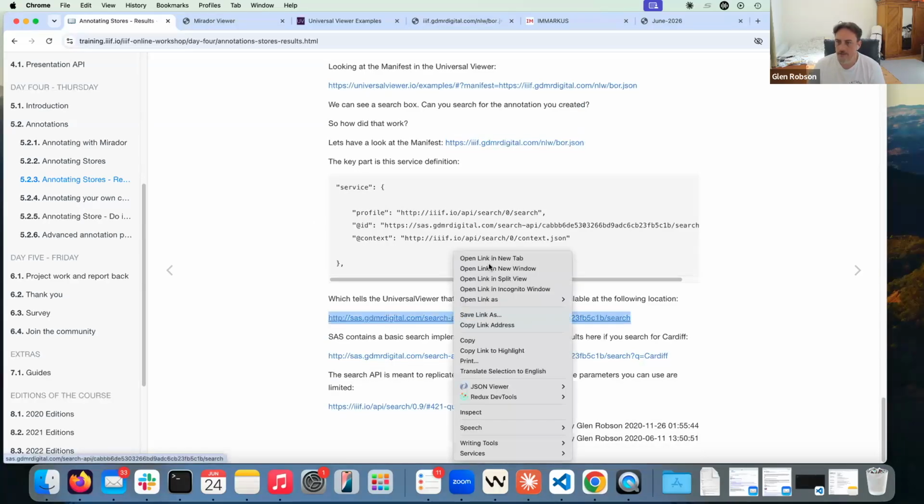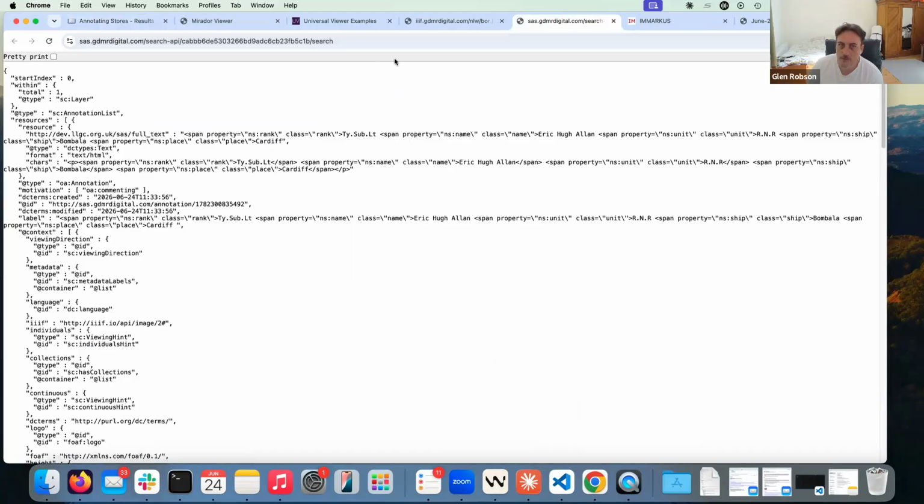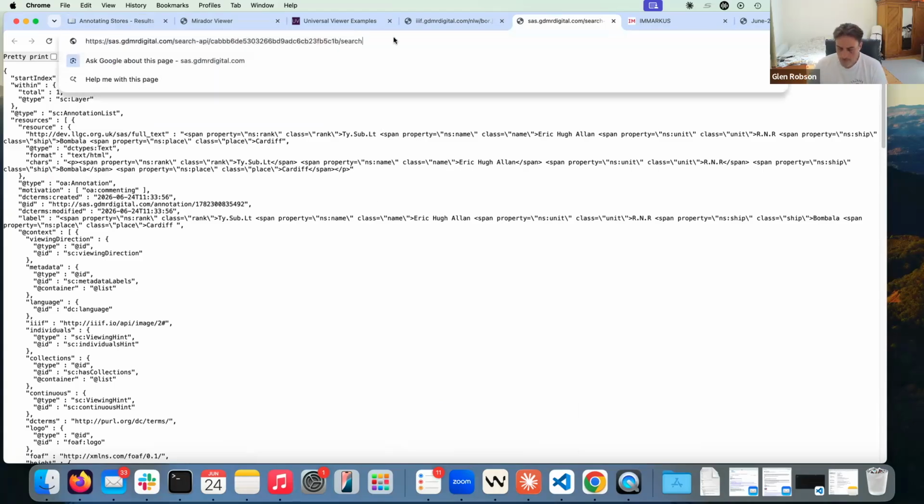So if we open up this in a new URL, we can actually fiddle with the search just like we did with the IIIF Image API. So this is the link. By default, this one returns all the results if you don't specify a query, but that's not always the case. But the IIIF content search specifies a query parameter, which is the thing you're searching for.